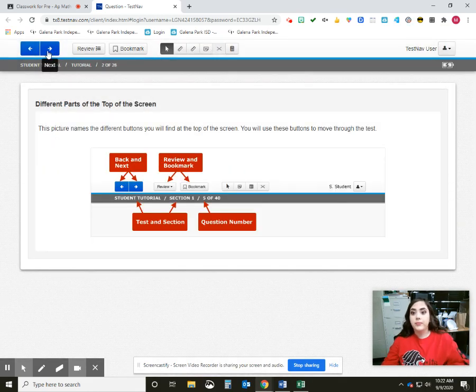I'm clicking different parts of the top of the screen, sorry. This picture names the different buttons you will find at the top of the screen. You will use these buttons to move throughout the test. So like we just used to go to the next slide, this button right here, we will use that to go to the next question. If you're like, oh, wait, I think I remember something on the other question, let me go back, you click this one.